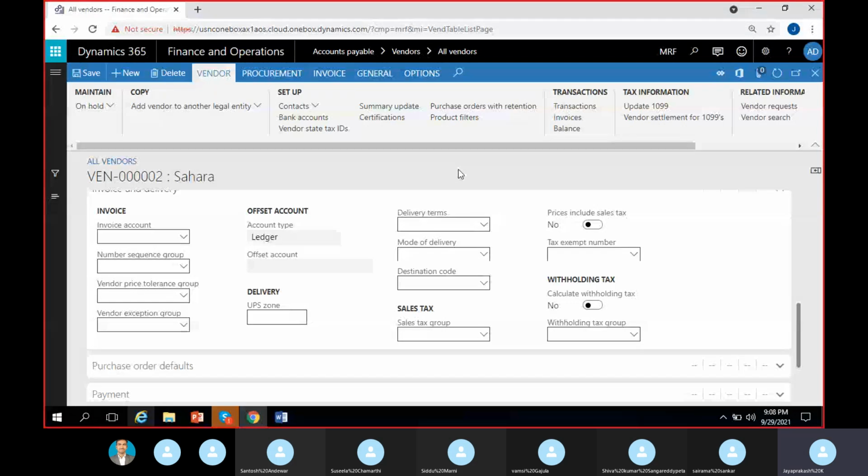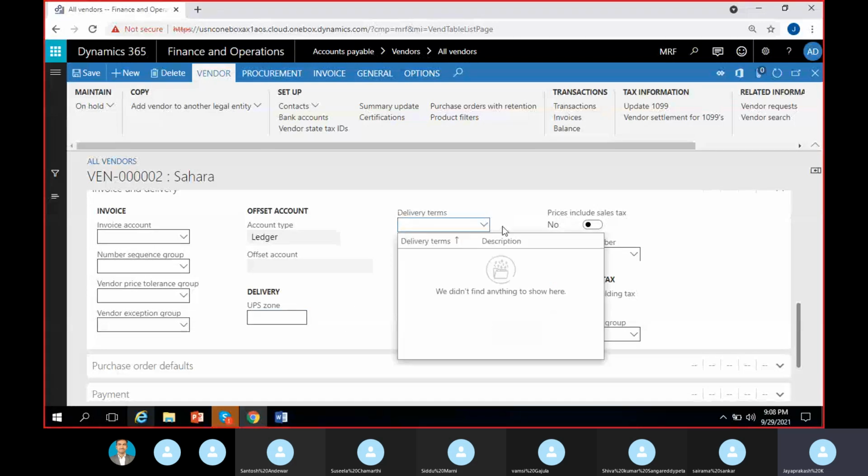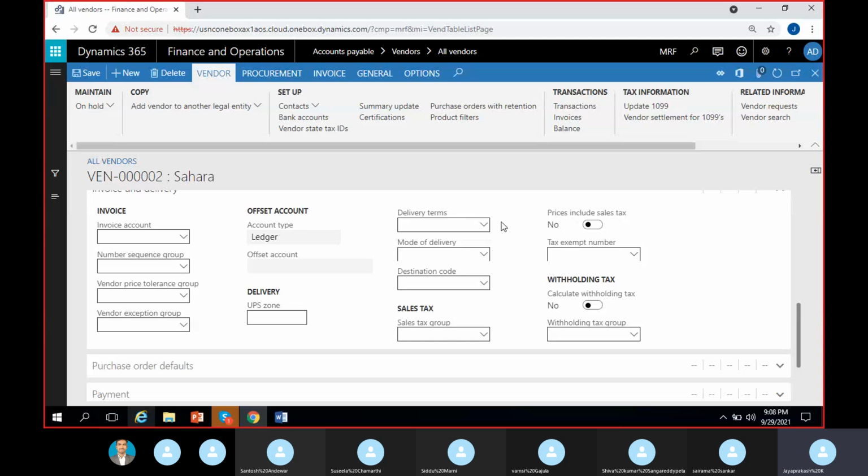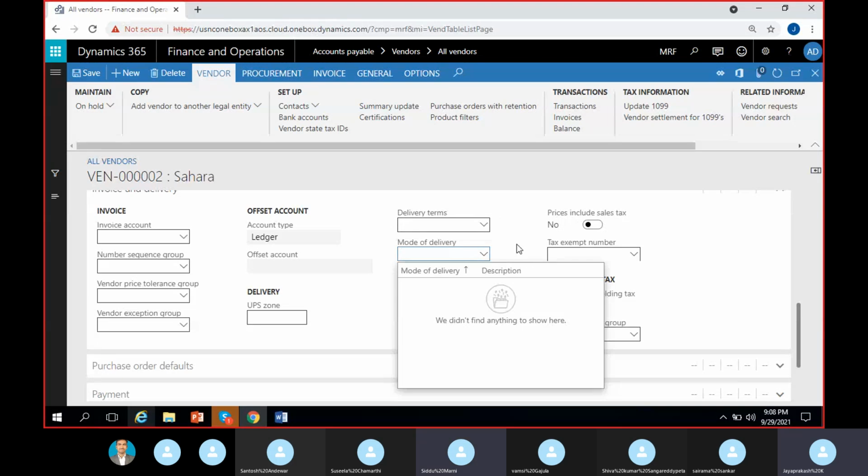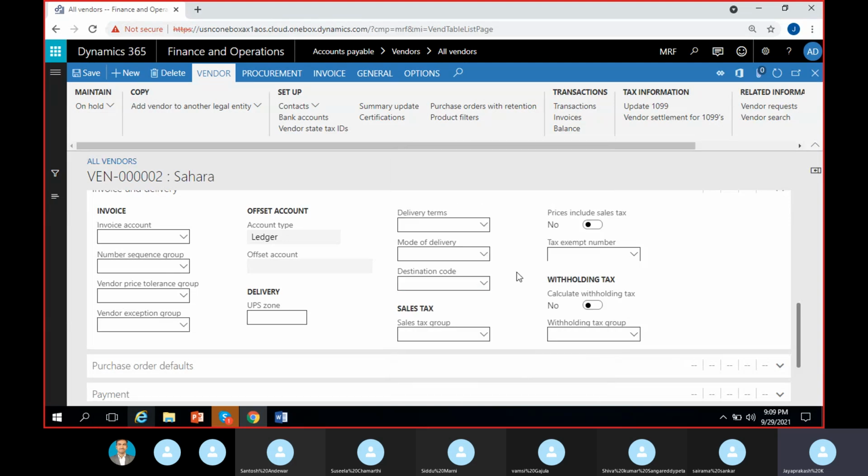So we'll discuss this delivery menu. Most of which are into supply chain only. You can give delivery terms. You can define specific delivery terms for the vendor, or a specific mode of delivery through which the vendor delivers goods to us, like shipment, truck, or any other mode of transport. You can give destination codes. We don't specifically have destination codes because we have addresses separately for delivery addresses of our company to which the vendor has to deliver the goods.